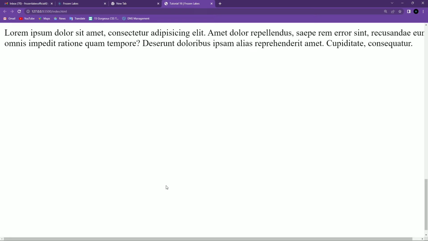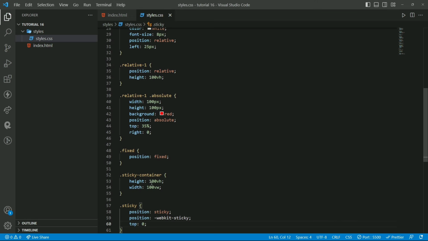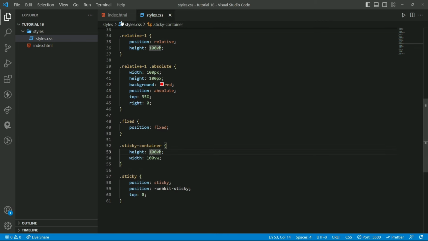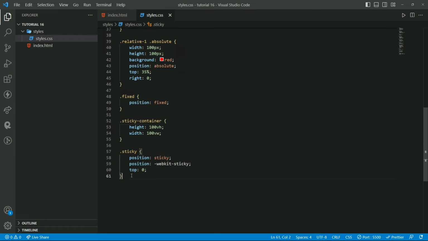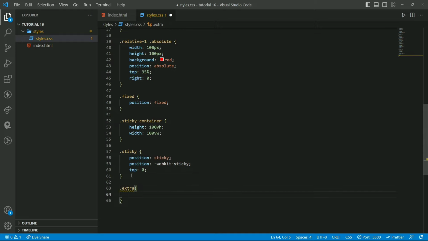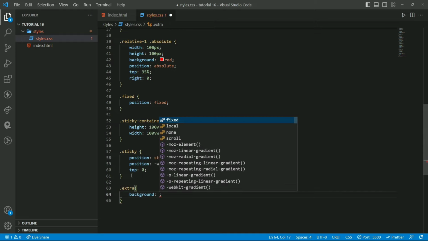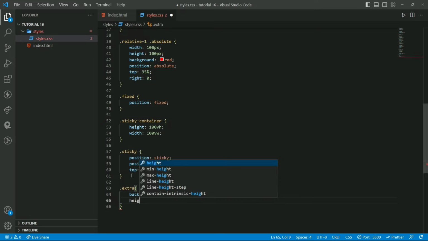So see, I'm scrolling down. Let me increase the size over here. Otherwise, let's make another div, a div of extra. I'm making the background pale green and the height to be 100vh.